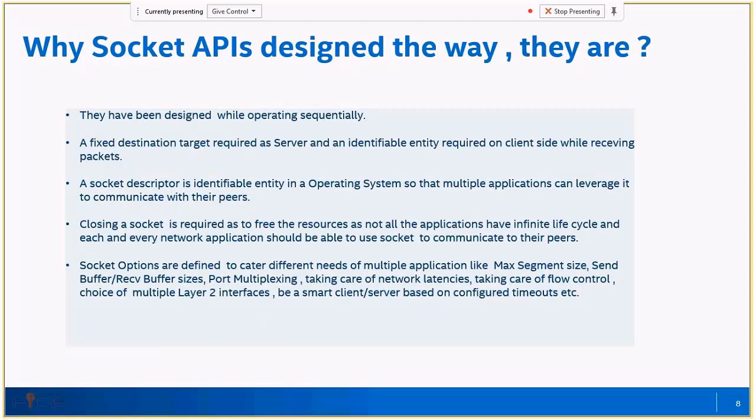Why are sockets designed the way they are? Because it's sequential in nature. You create a socket, you bind an IP address to it on which it should be reachable, and then on one end you call listen and accept, and on the other end, from the client, you call connect. So that is a very familiar way of saying: I am ready to take your connection, and the client says: I am connecting to you, and this way the connection happens.